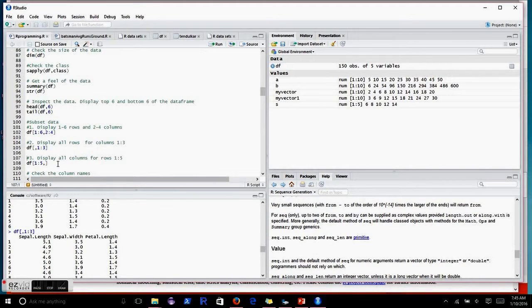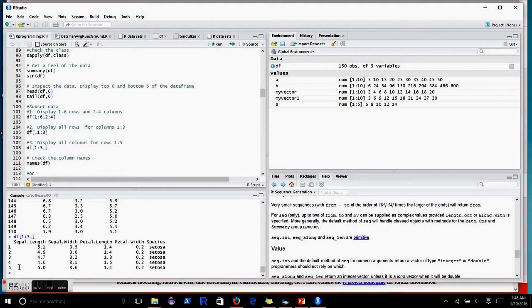Here I display the rows 1 to 5, but I haven't given anything for columns, so I will display all columns. And this is how you subset. If you want to only work on a subset of the data frame and not the entire data frame, you choose the rows you want and the columns you want. Here I have chosen to subset only the first 5 rows and all the columns.